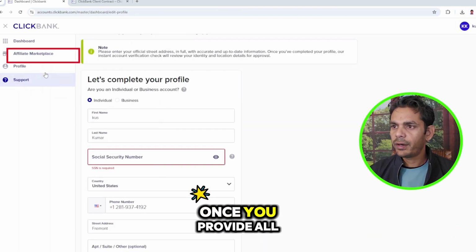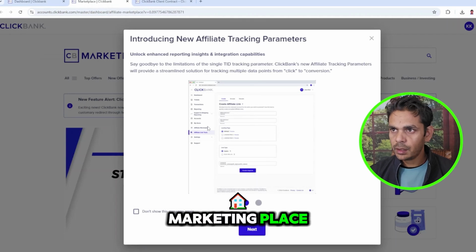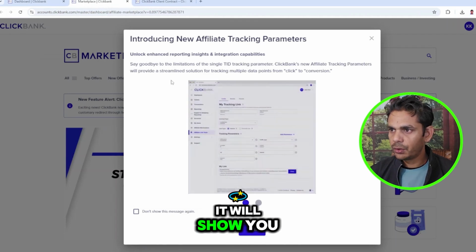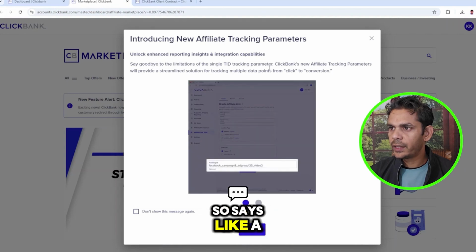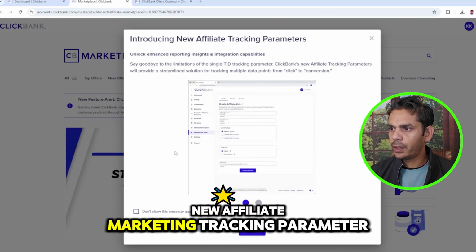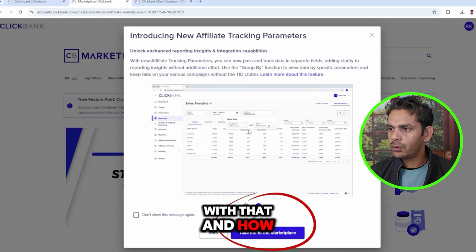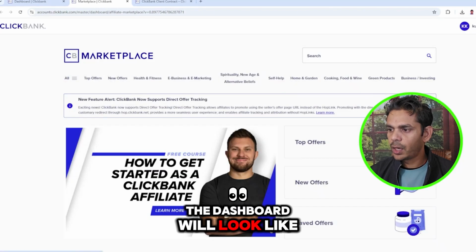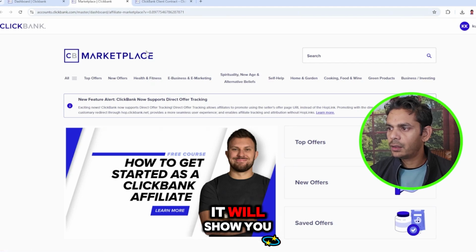Once you provide all these details and complete your profile, you are going to go to the affiliate marketplace. The very first time you go, it will give you a tour of how it is going to work. It mentions the limitation of a single tracking parameter, new affiliate marketing tracking parameters, all the parameters are there. You can go through that, and see how the dashboard will look.